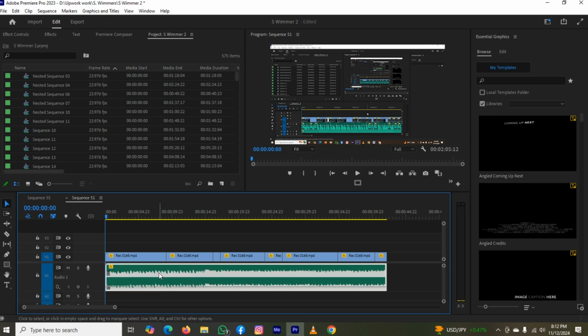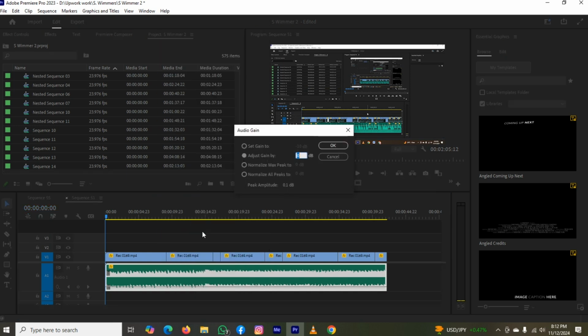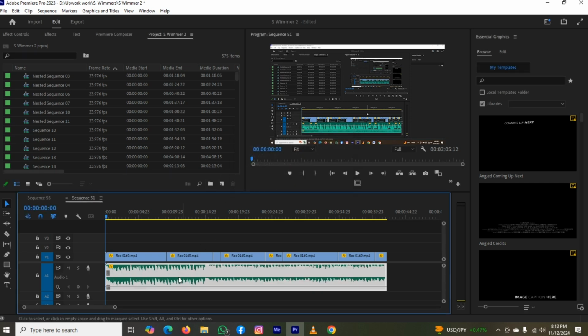Tap on your audio and do a right click. And here you can see the option of Audio Gain. Click on it. It's on -10 decibels, and if I add 10, then it will be moved to 0 because I will add 10 in -10. And here you can see the audio has been gained. Let me play it.